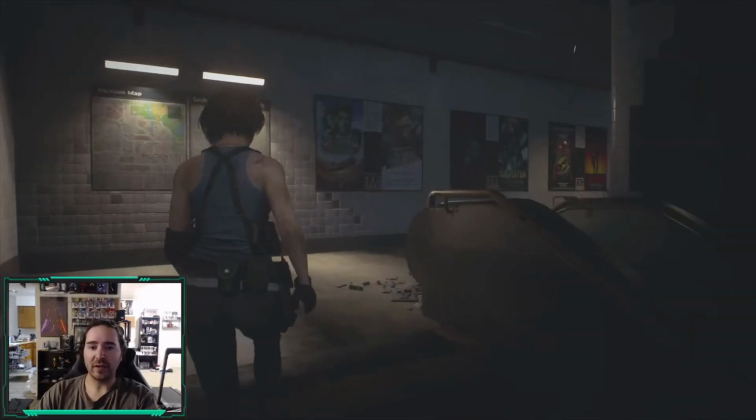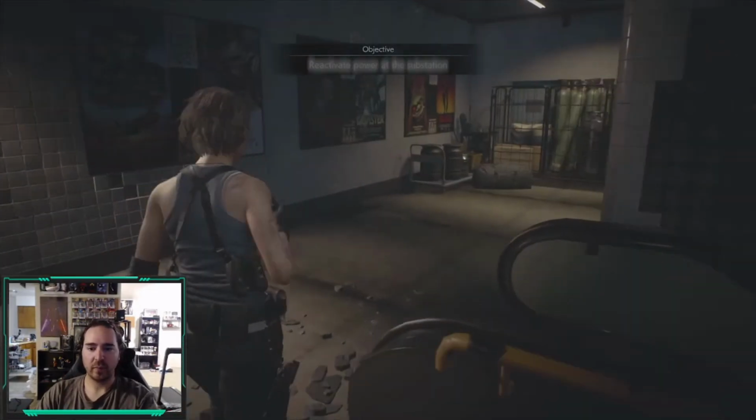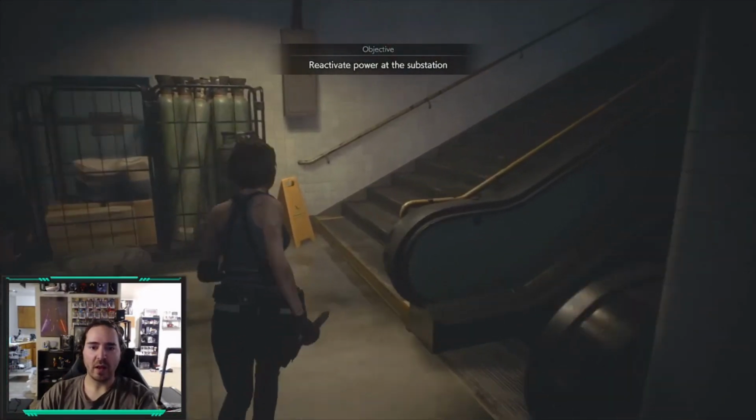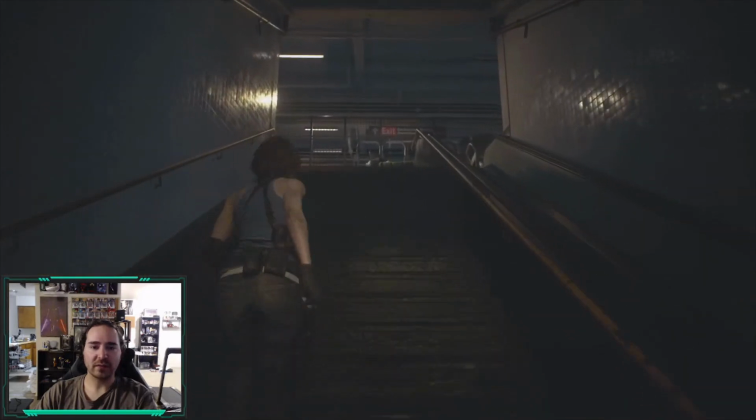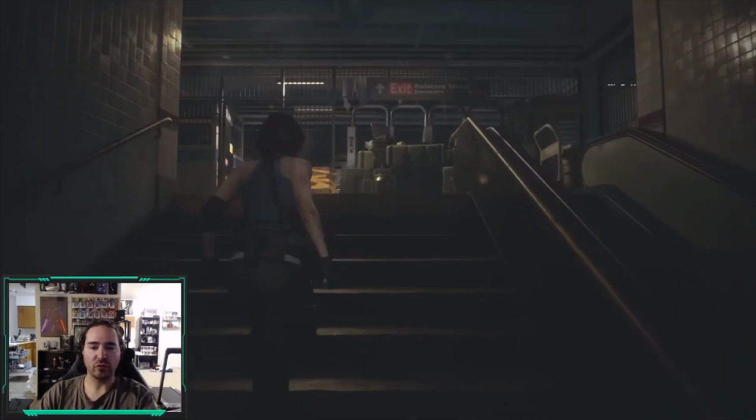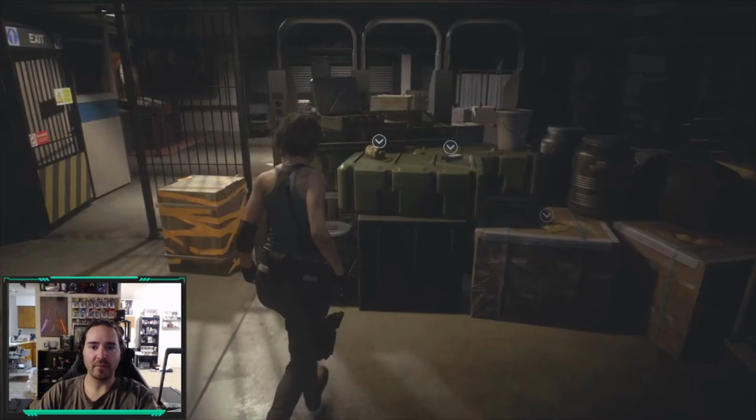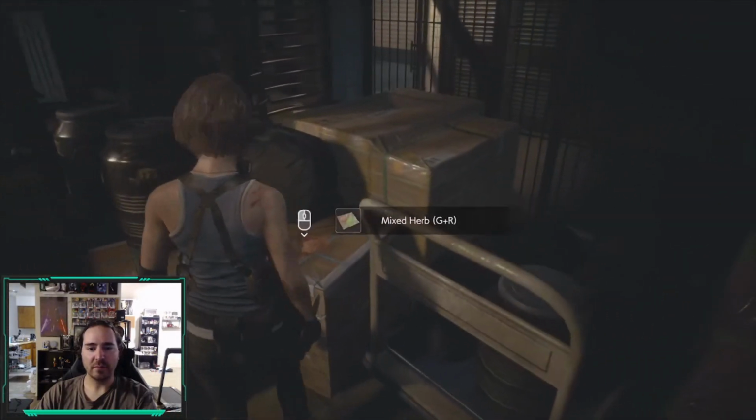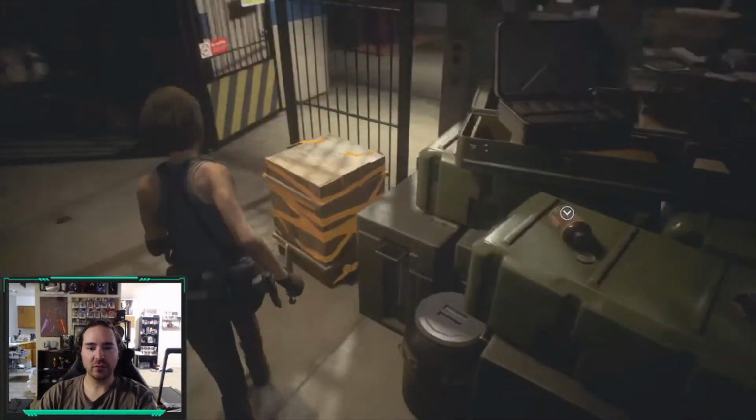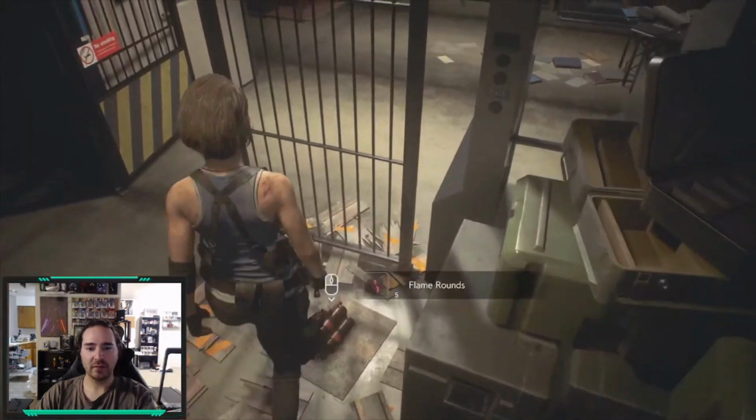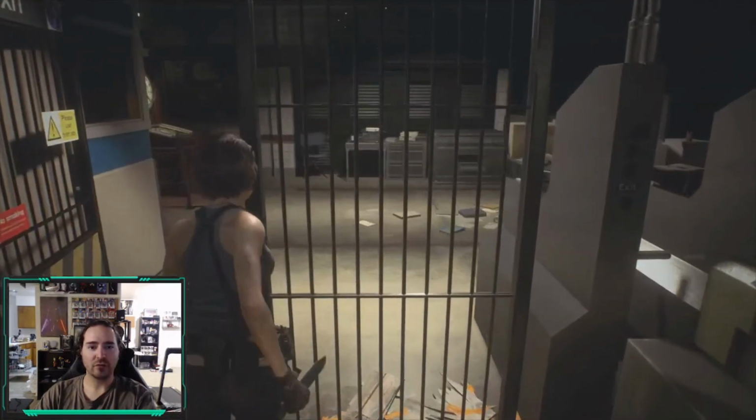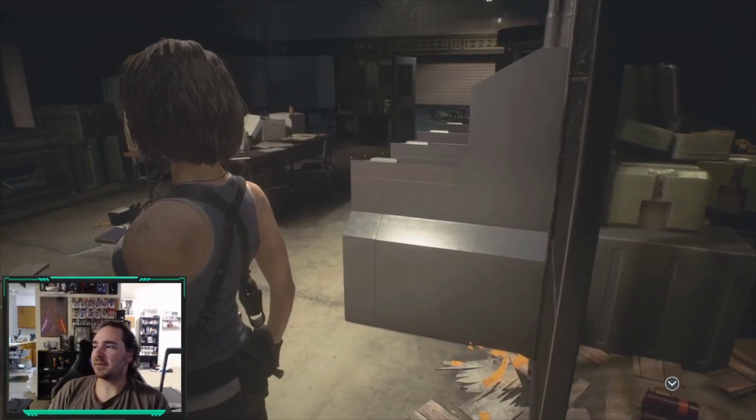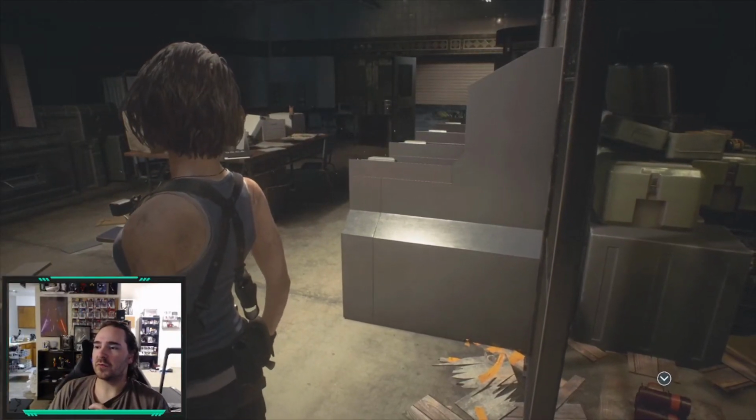And after the train scene with Carlos, when you make your way up the stairs, these first boxes here should all be completely random. Gunpowder, assault rifle, mixed herbs, and flame rounds. So it's pretty straightforward and basic once you know what you're doing.